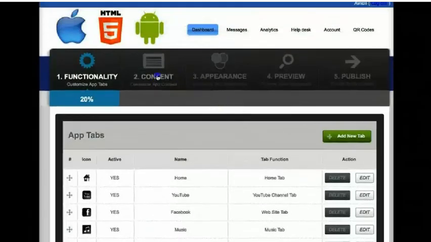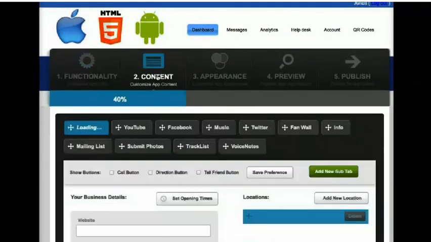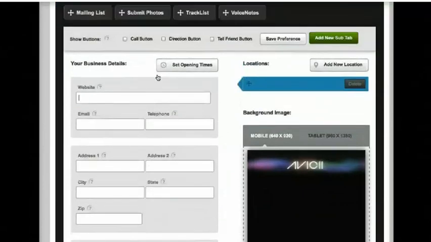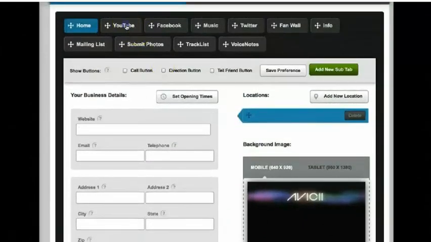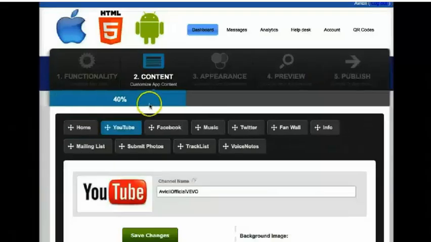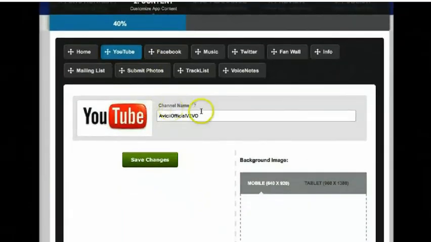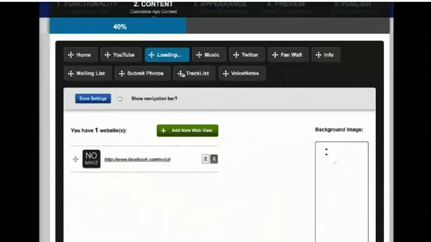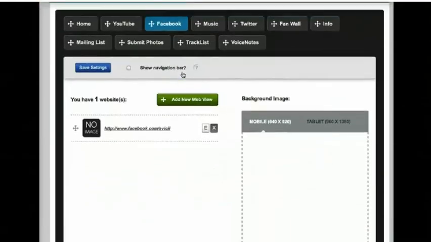Next, in step number 2, is where you customize the app content. Here you can see where you can quickly enter in the business's information. The YouTube tab is as simple as putting in the channel name and choosing a background image. Entering your social media is as easy as entering the website tab.